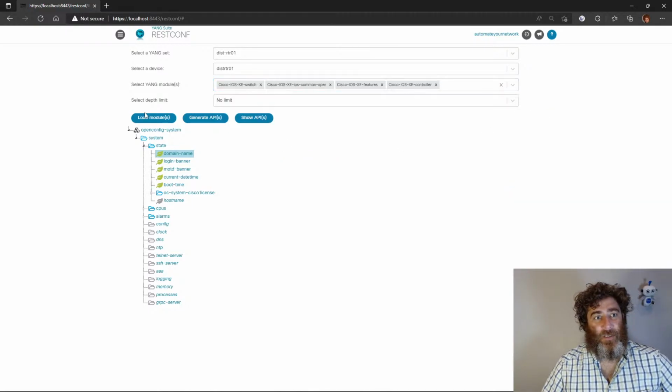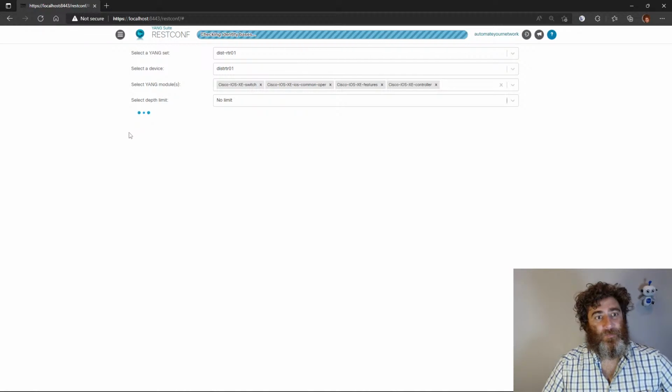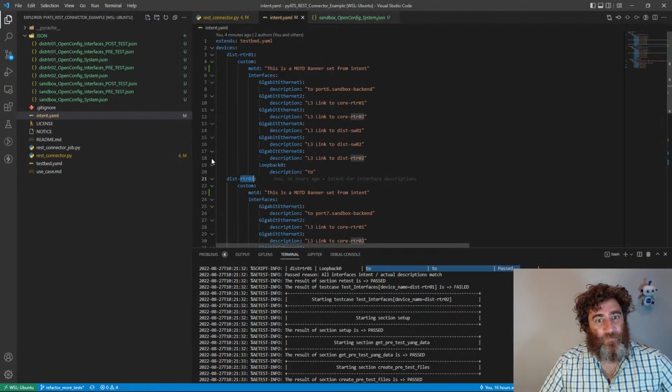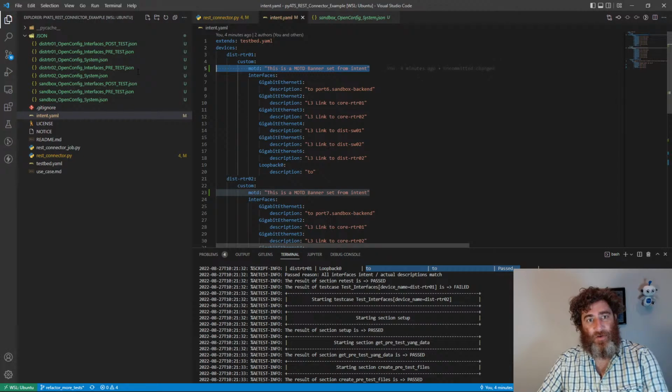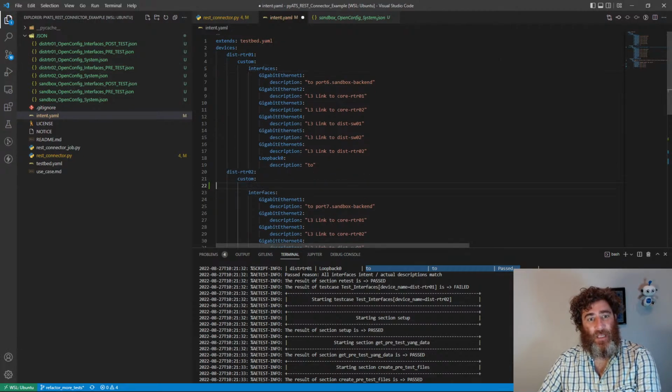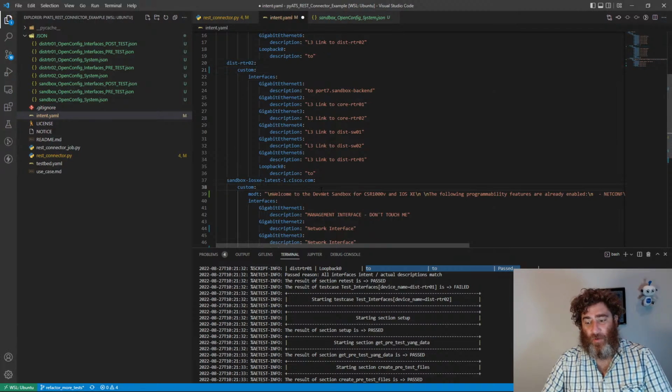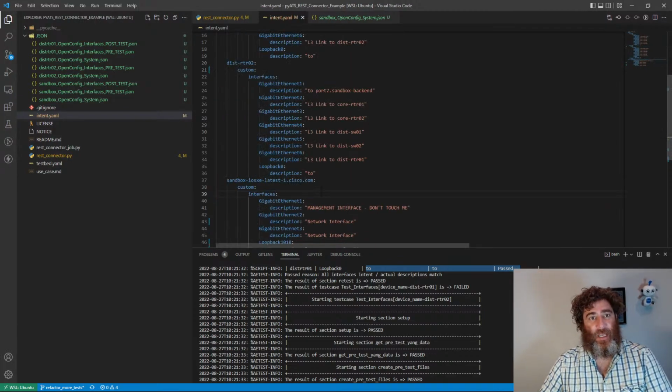All right, let's take a look at these load modules. I'm loading quite a bit of stuff here because I have no limit on the depth. I may have to do some Googling here. Anyway, just in case you are joining, what I wanted to do was add a message of the day banner to my intent and then push that message of the day through the open API, but it only supports gets for message of the day.